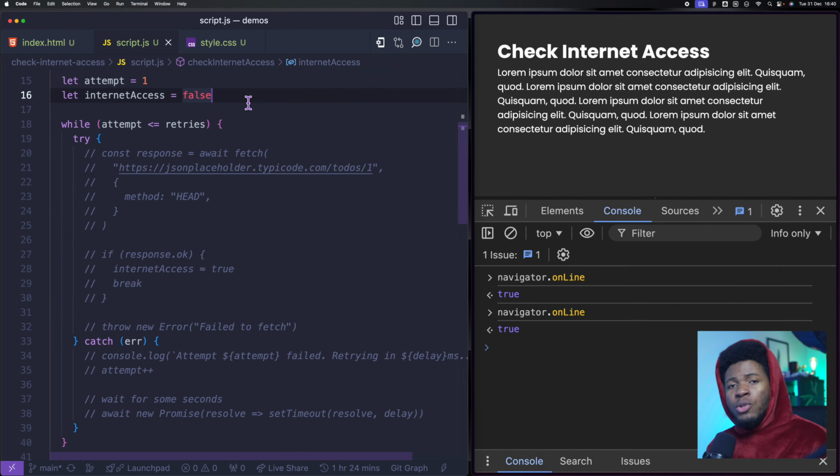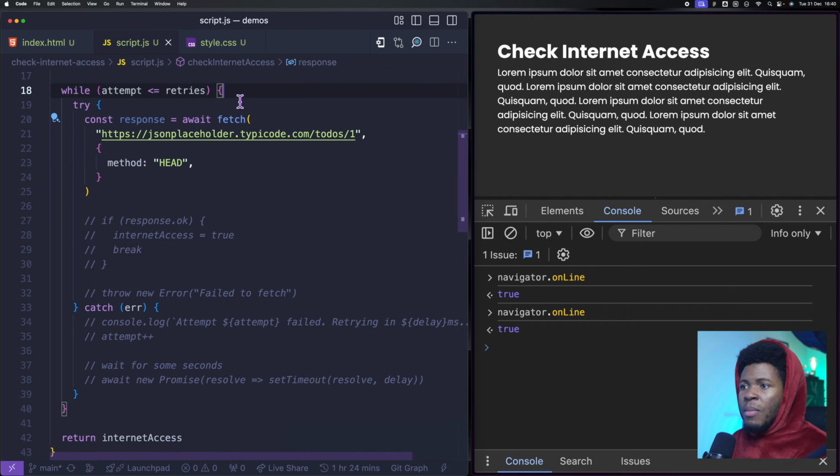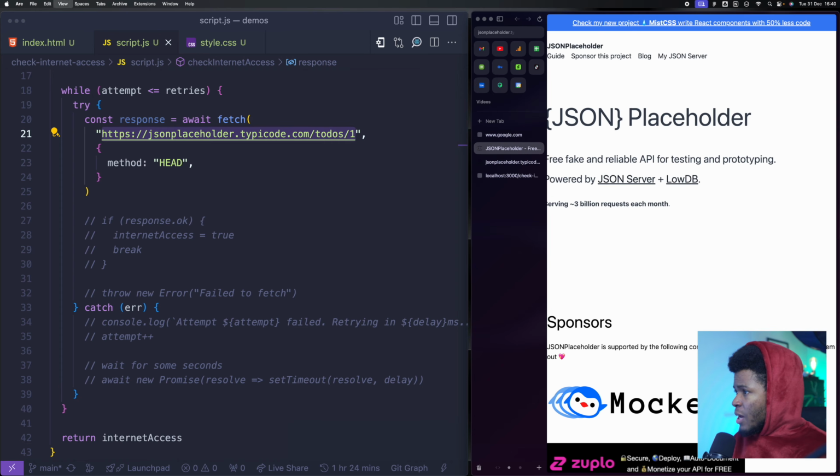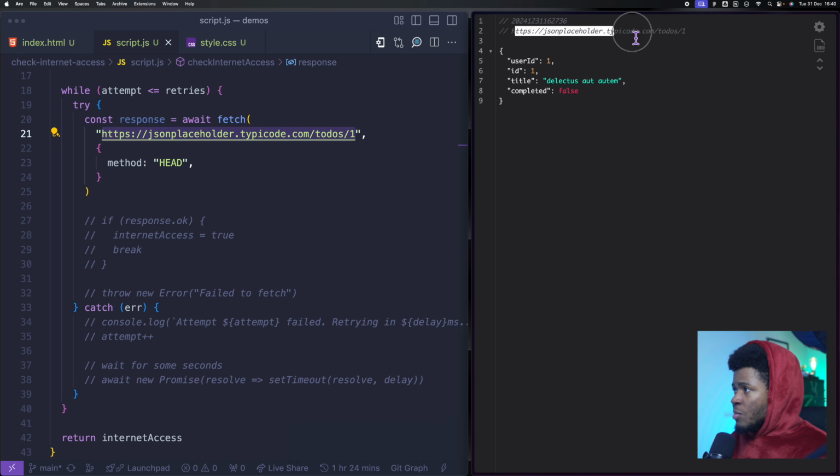So basically what I want to do is I want to attempt to reach the internet a couple of times before I give up and say there is no internet access. I have a try block, and then I have a fetch call where I make a fetch request to this public API. This public API is JSON Placeholder, and here I'm just going to make a request to this path just for this. I'm not really interested in this data. I'm just making this request to know if there is internet access.